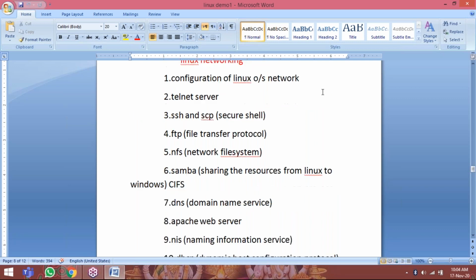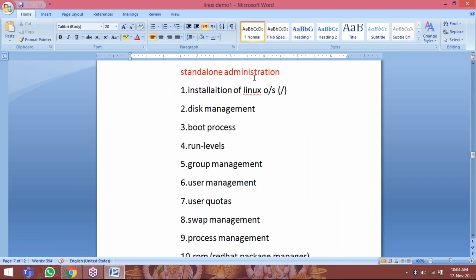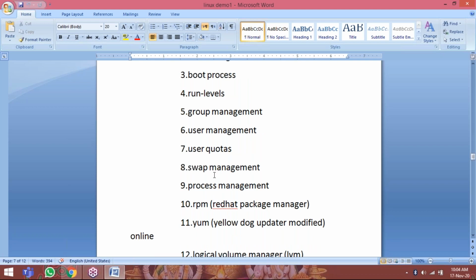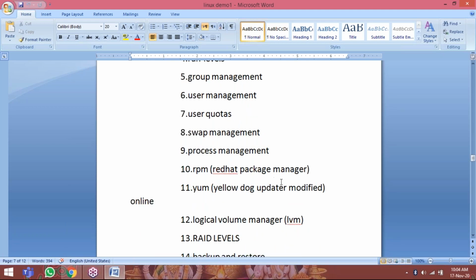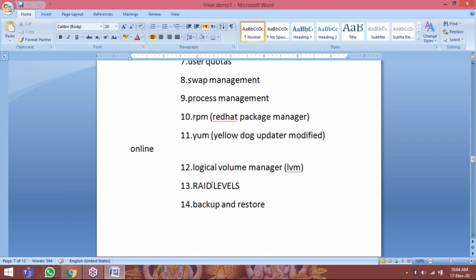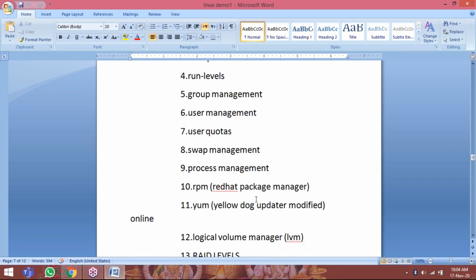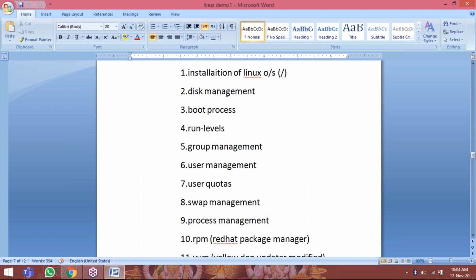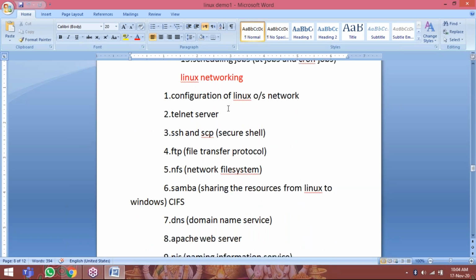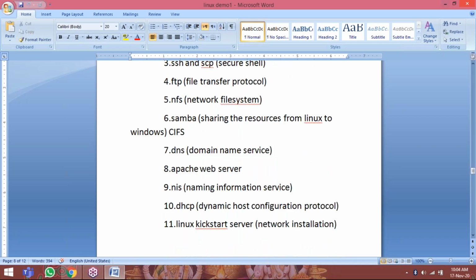Here you can see these are the standalone administration tasks we are going to discuss. Installation of Linux, disk management, booting process, run levels, group management, user management, user quotas, swap management, process management, package management, so online package management, logical volume manager, RAID levels, backup and restore. These are the standalone topics. 80% of the entry questions they will ask from this standalone. Then we are going to enter into the networking, what we discussed today, Linux networking concepts.